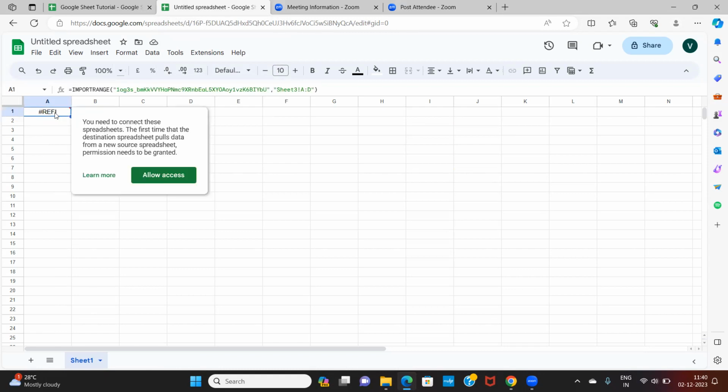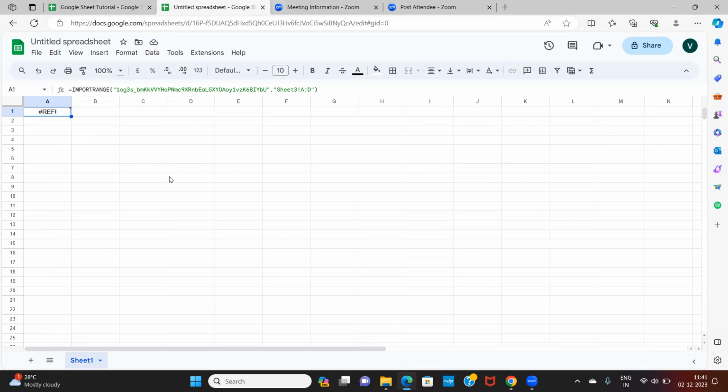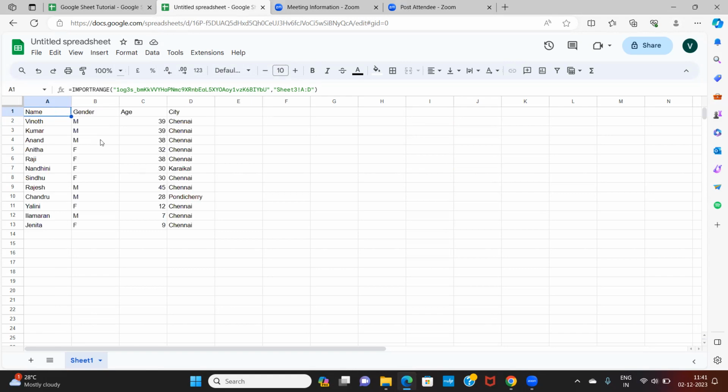This error message appears the first time you try to import data from a master database to a new Google Sheet. You will first get this kind of error message. And why do we get it? This is to allow access. What we need to understand is, in this particular Google Sheet, I'm going to now click allow access. And when I click allow access, you will see the data getting imported from the master database to the destination Google Sheet.